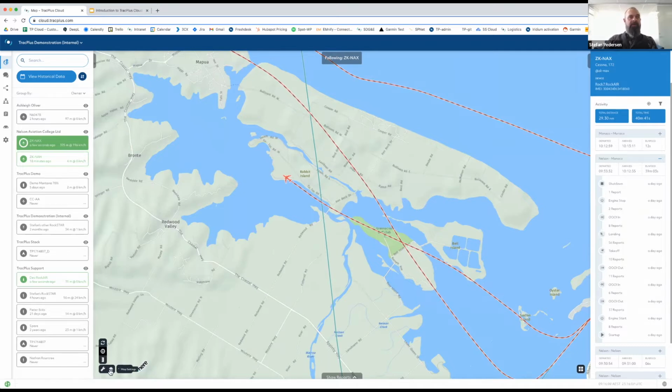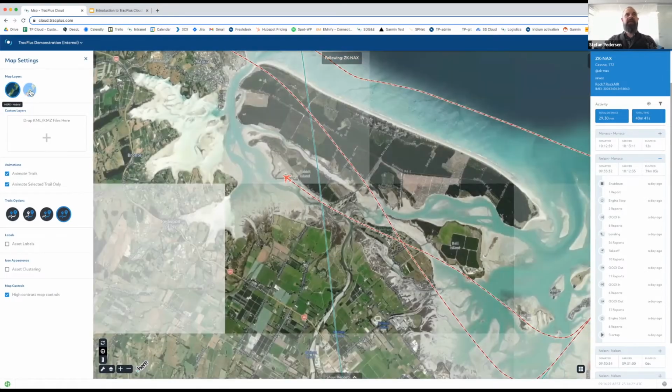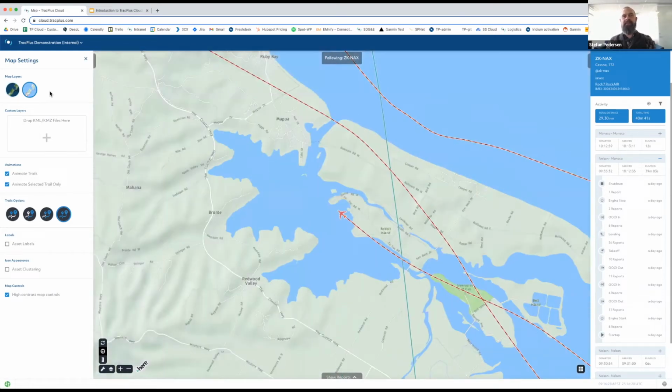With the map settings is this little layers icon. You can click on that, and then we have a variety of things you can do here. So for a start, there's the map layers. At the moment, we just have a hybrid map and the terrain map. We'll be including SkyVector maps as well as maritime maps coming very soon.